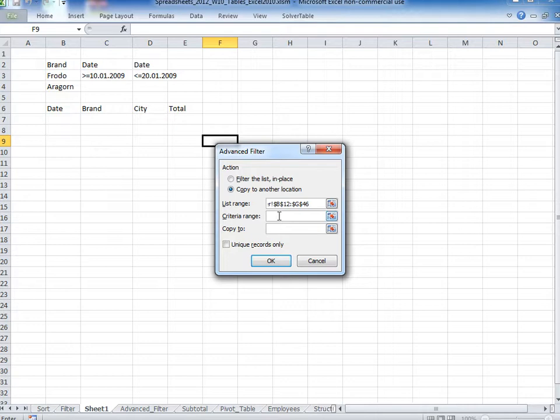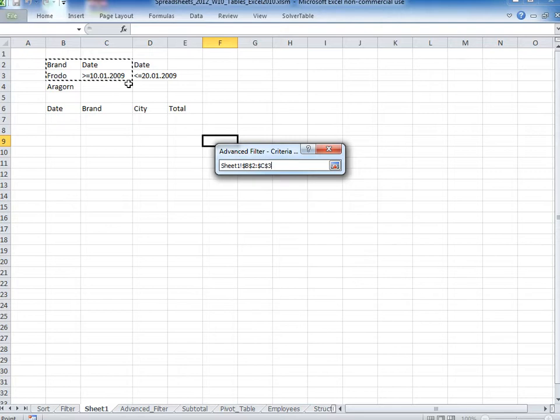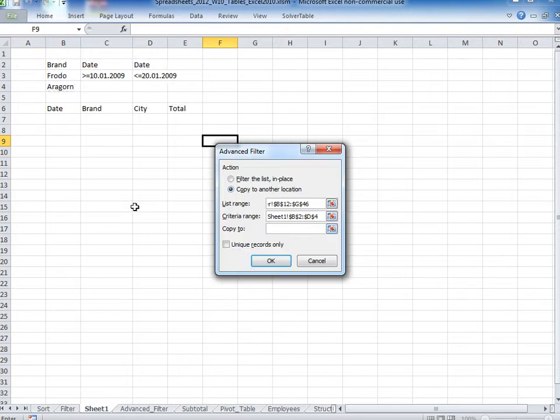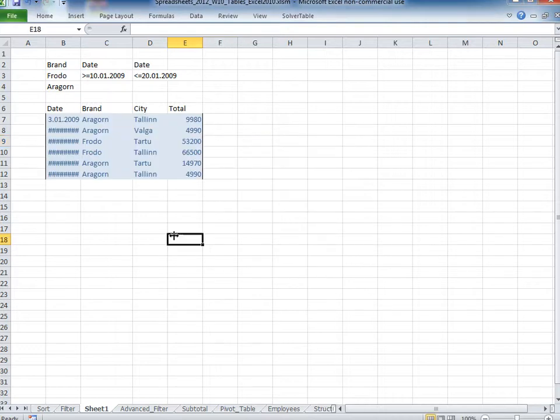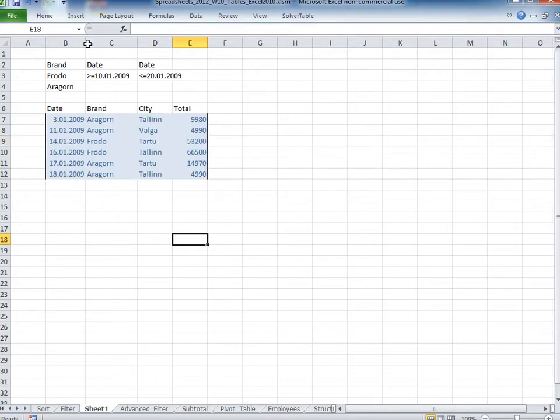So click on criteria range, select this criteria. Now select copy to and those columns, and OK. Here it is. We can see now the dates. There is also one Aragorn sale in Tallinn. That's out of the date range. Otherwise, it's either Aragorn's or it has to be Frodo within the date range. Okay. And now to more complex uses, the more essential uses of Advanced Filter.